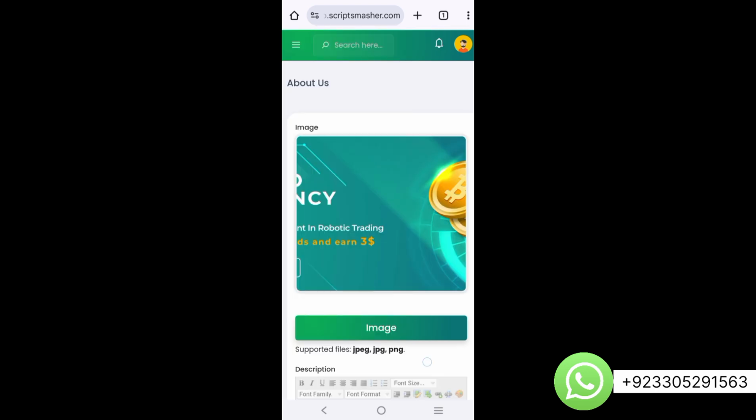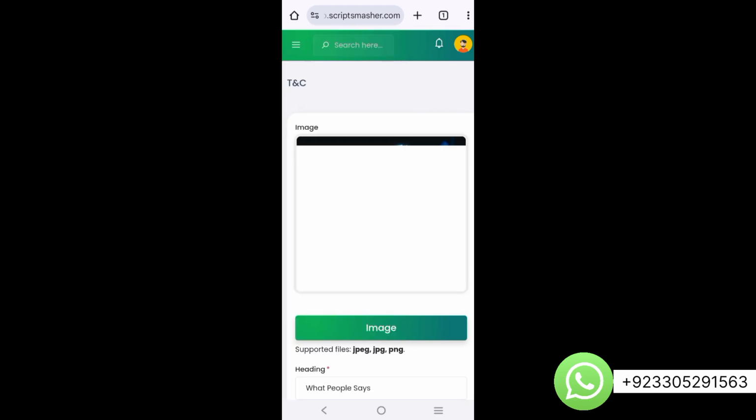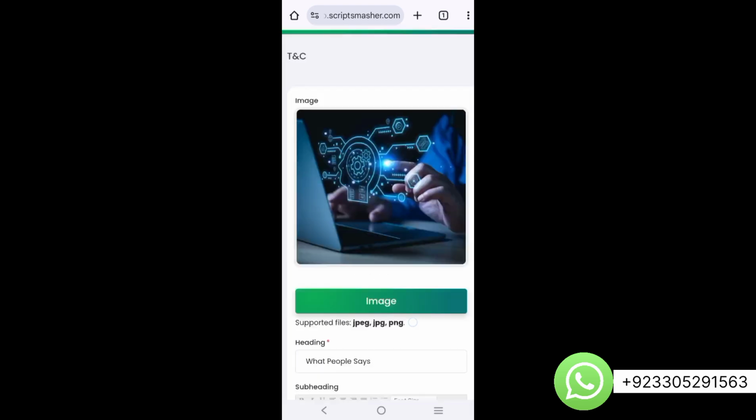So here is the about us section. You can update the about section of your website from here, and this is the terms and conditions. You can update your terms from this section.